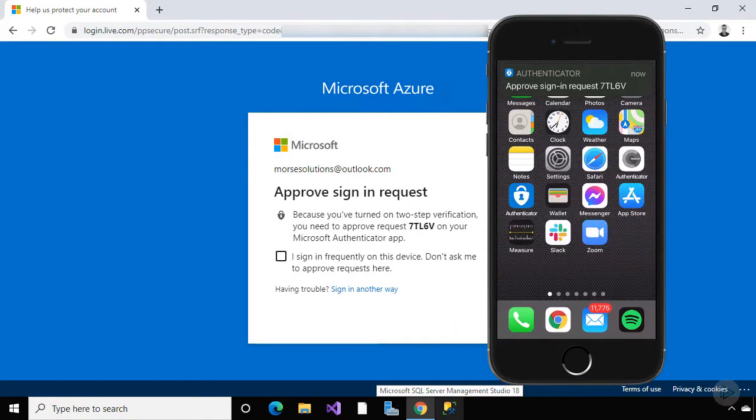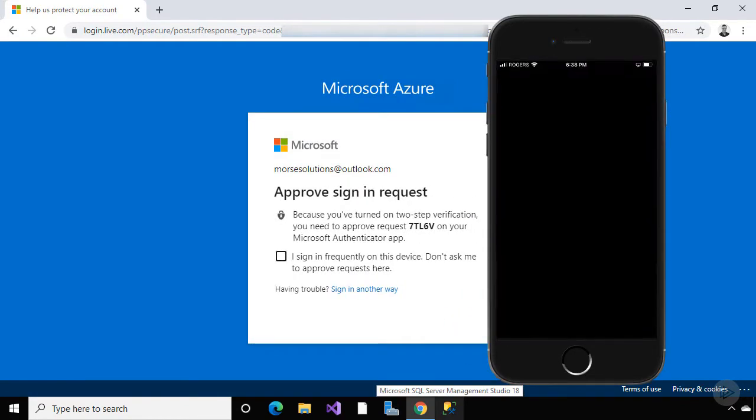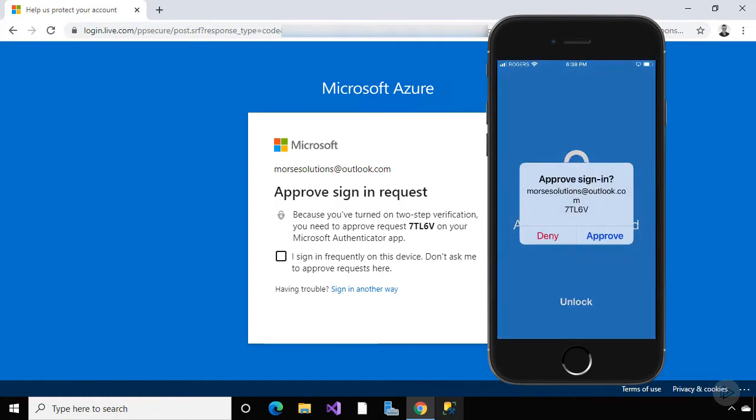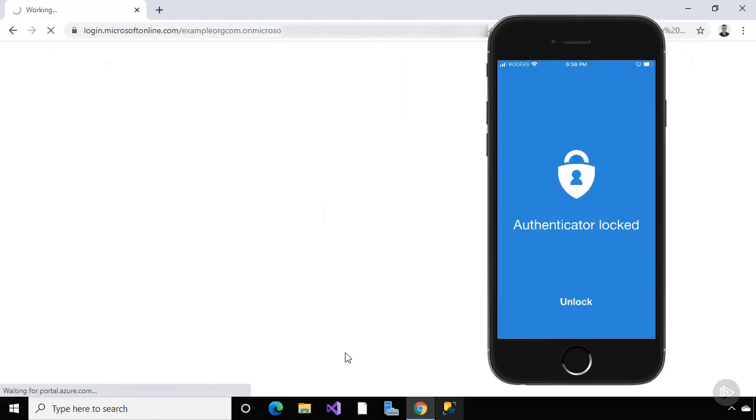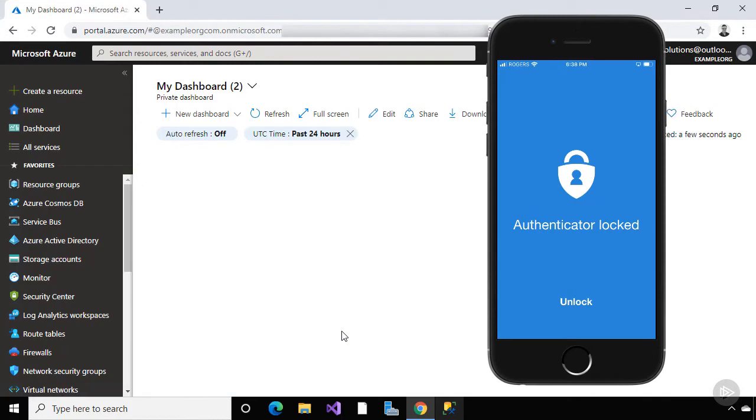set up for this account, so I'll bring up my phone where I've gotten a push notification from Azure MFA. All I need to do is click Approve in the Microsoft Authenticator app, and also scan my fingerprint on the device. Now I'm logged into the Azure portal using Azure MFA.